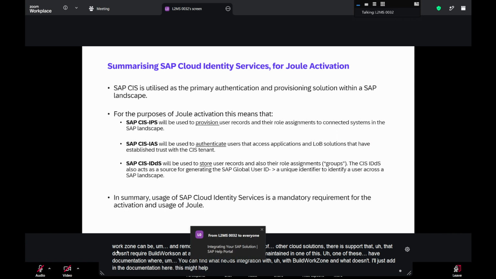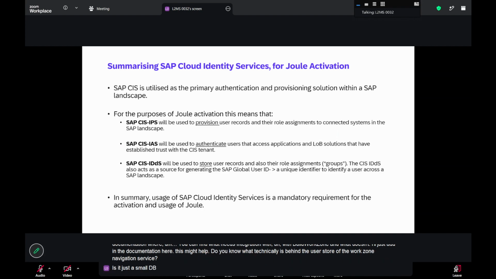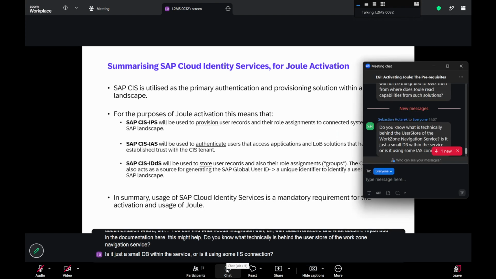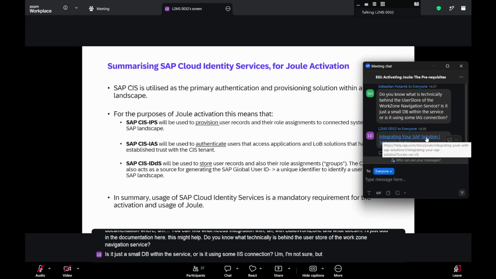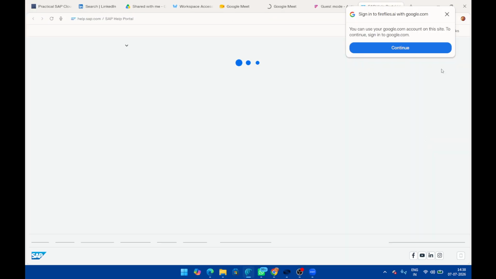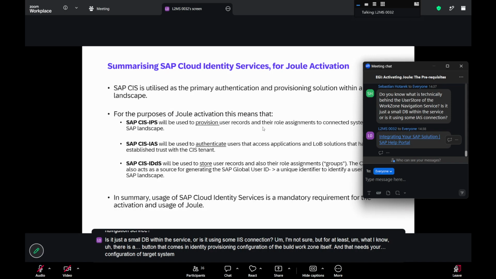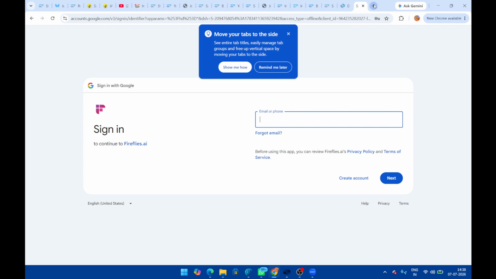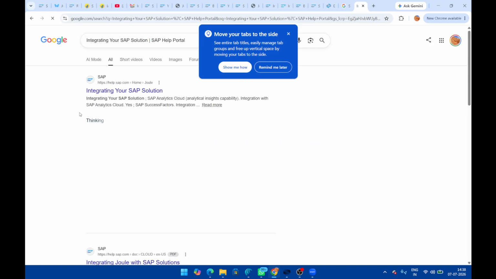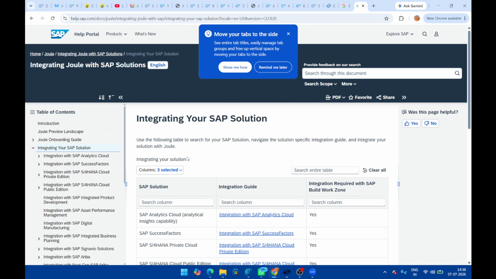That might help. Do you know what technically is behind the user store of the Work Zone navigation service? Is it just a small DB within the service, or is it using some IAS connection? I'm not sure, but at least what I know is there is a button in the identity provisioning configuration of Build Work Zone itself, and that needs your configuration of a target system in your Cloud Identity Services as Build Work Zone. So I believe yes, an IAS connection is used behind this user store, but I'm not sure how exactly that is put in place.